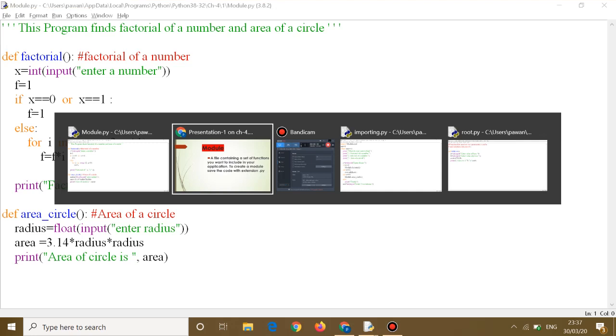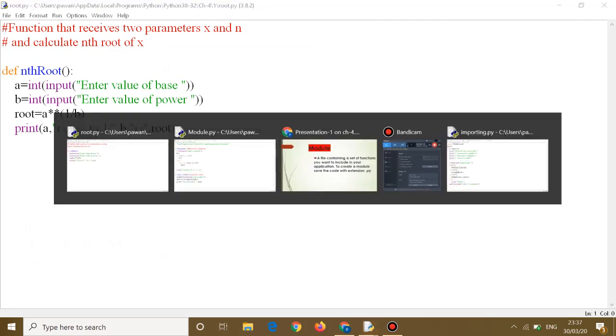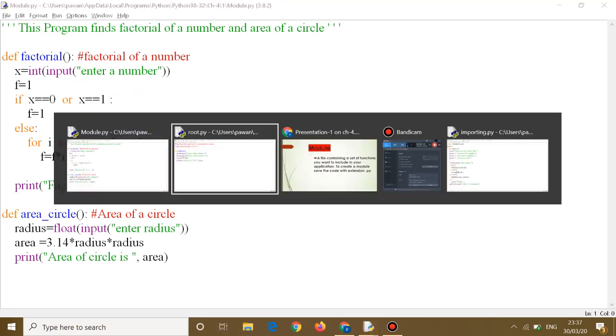And the next one is the root program. It will calculate the root of a particular number. Means if the number is 3 and its power is 2, so 3 raised to power 1 by 2. Okay. So I will show you the output but not now.